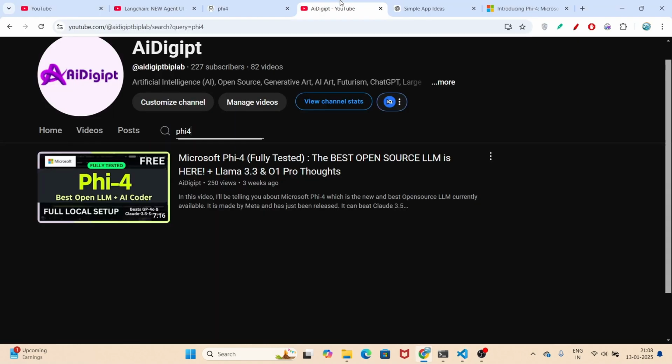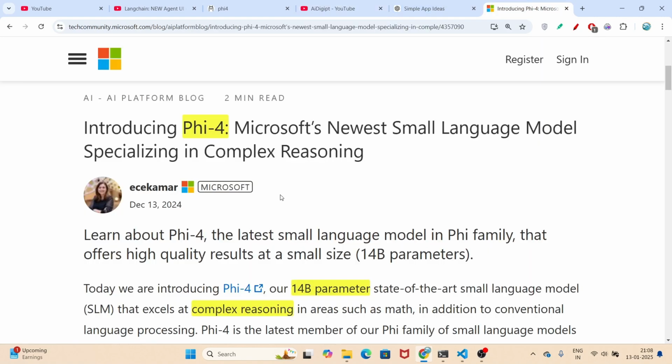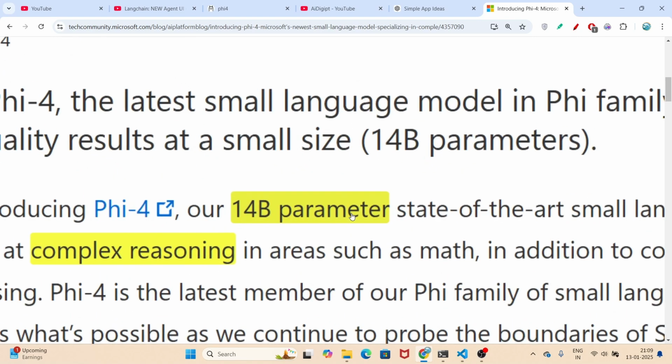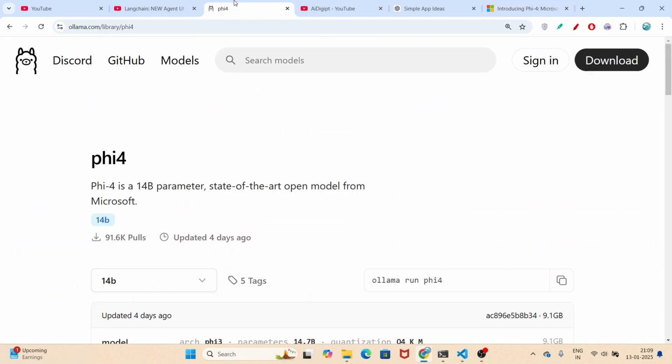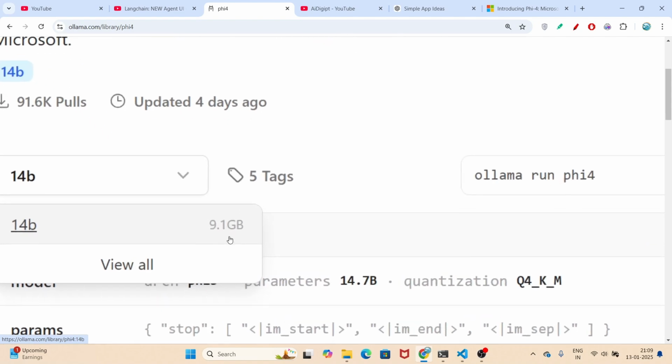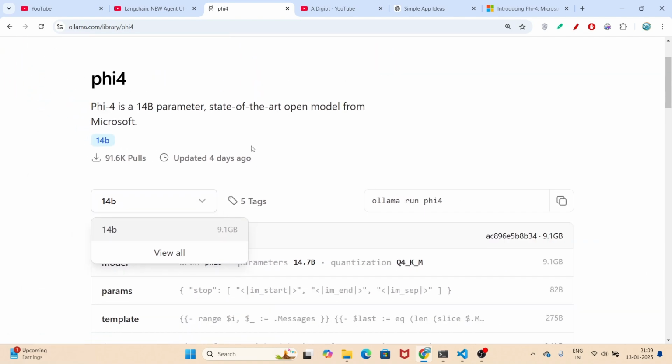I have already made a video some days ago on this Phi-4 model. It is a simple but powerful model from Microsoft. You see that its size is only 14 billion parameters, and if you go to Ollama, you see that the 14 billion parameter model size is 9.1 GB, so it will not take much space on your laptop or desktop. I will show you how to install this, but before that let me show you another thing.